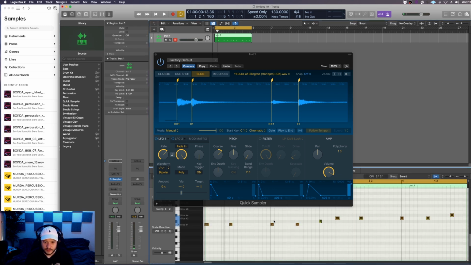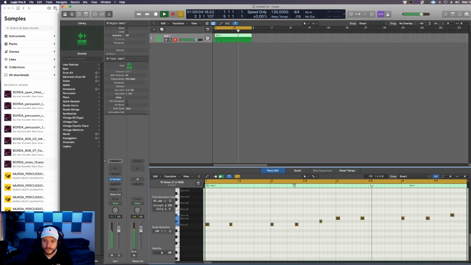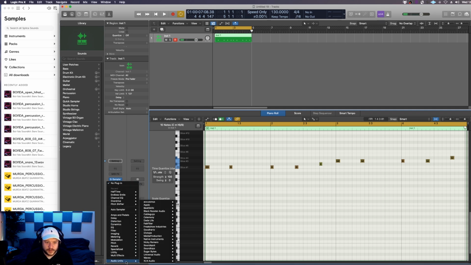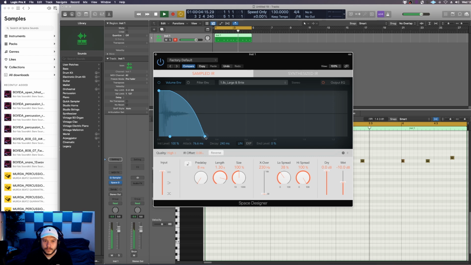That's a pretty dope section, so I'm just going to quantize my selection. I want to open it up a little bit, so I'm going to use a reverb for that. Let's use Space Designer in stereo. Changing the length of the reverb a little bit.